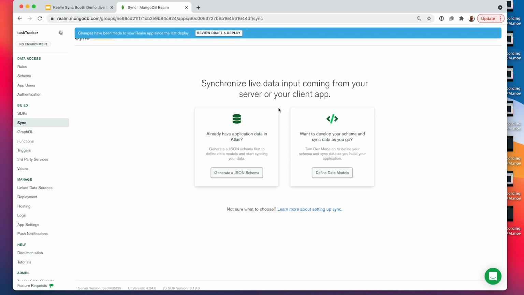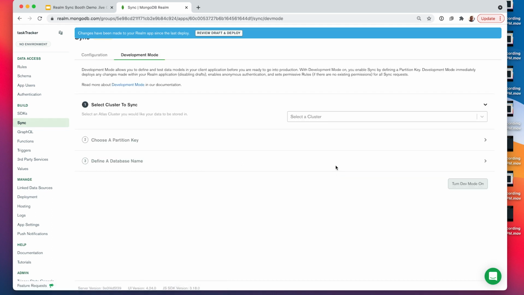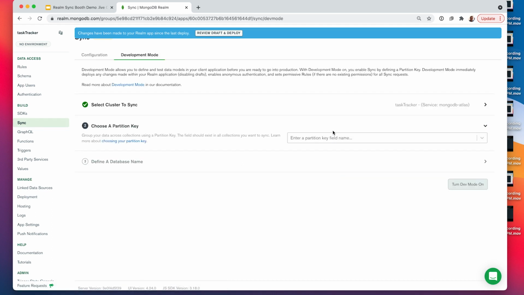For this demo though, and for if you're coming from this from a mobile application development background, you can define your schema, your syncing schema in mobile application code, and then the syncing schema will automatically derive from that. So that's what I'm going to do here called development mode. I'll say define data models. I'll select the Atlas cluster I'm using for sync.